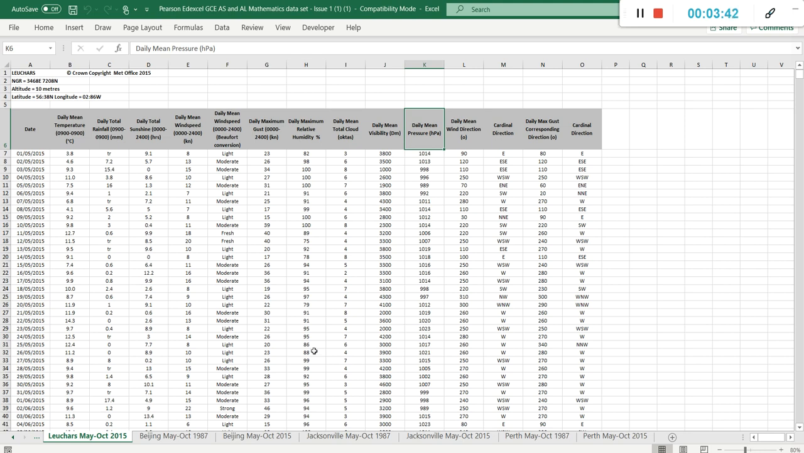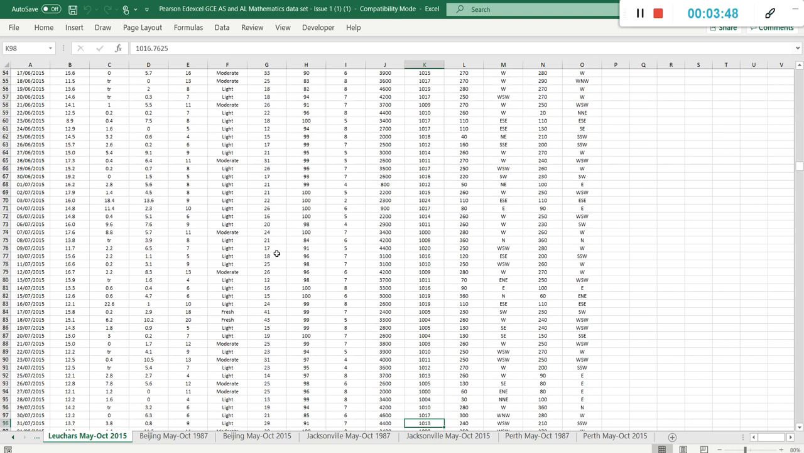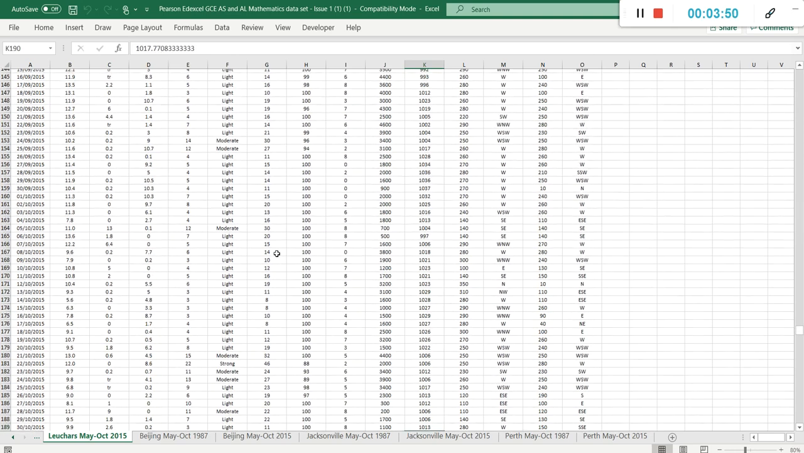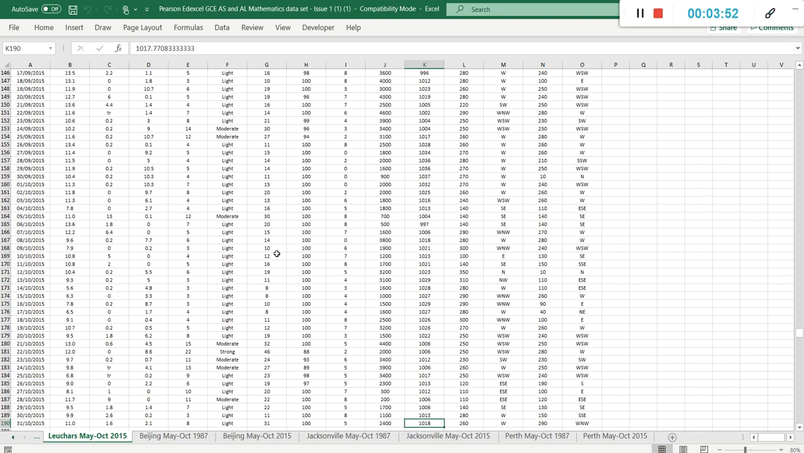The next thing you might want to do is start playing with the data. If you go down a little bit, you'll notice, well, we've got data for every single day for a 6-month period. So hold down Control and press the down arrow. It'll jump you to the very bottom of the column, and you can see we have nearly 190 different days, each one with maybe a dozen or so pieces of data recorded.